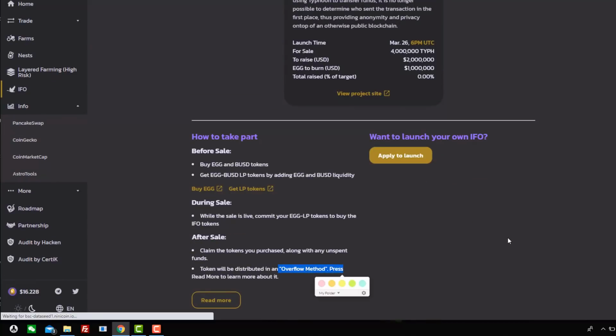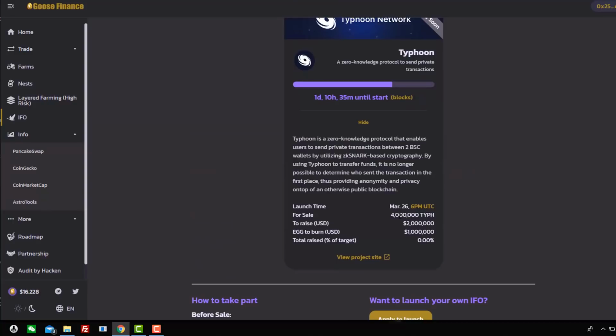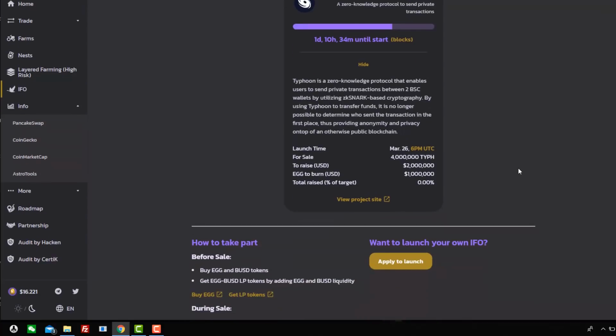Okay, so basically because there's only 4 million of these in the IFO, and they want to raise $2 million, it'll just be the amount that you put in divided by all the other people that go in. It may be oversubscribed, and then you probably get a refund, okay? Because you're not going to get everything that you put in. So if you say you want to buy 1 BTC's worth, you're not going to get 1 BTC's worth because there's going to be too many people in. So they work out the ratios and they refund you the remaining LP.